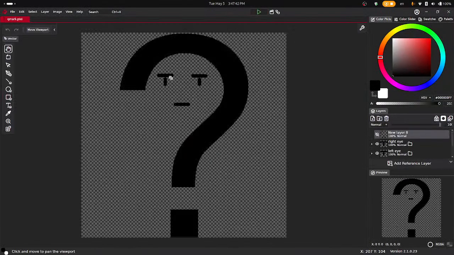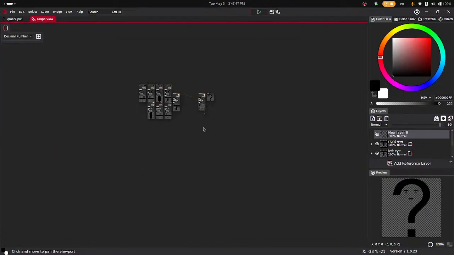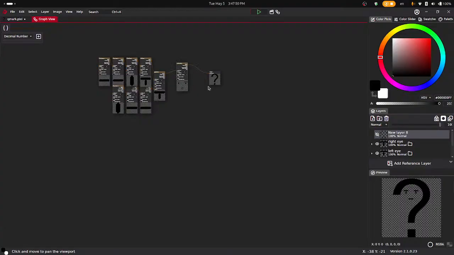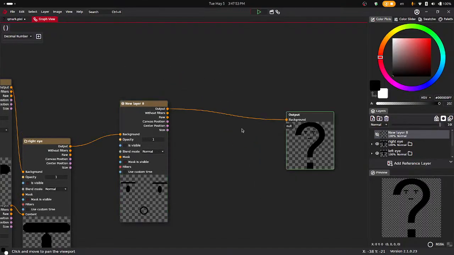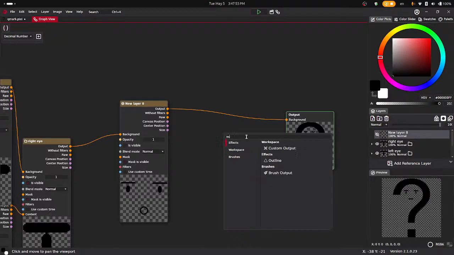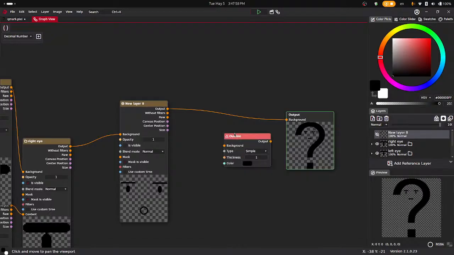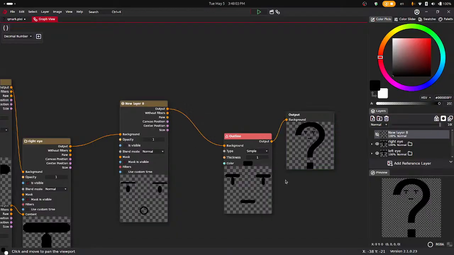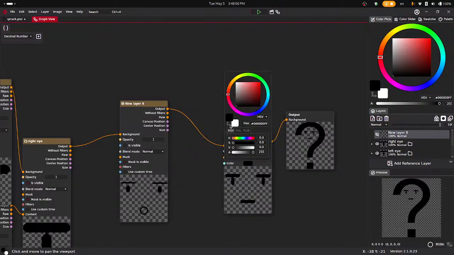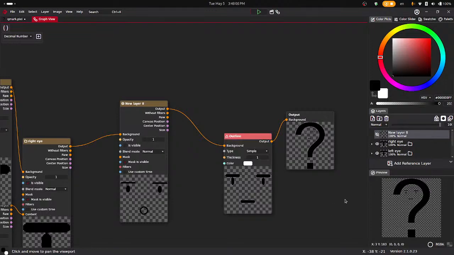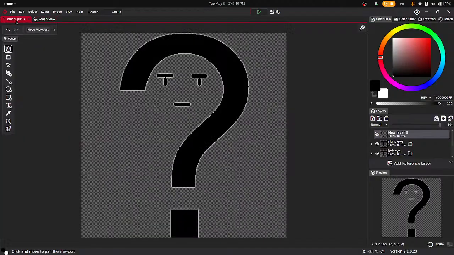File, QMark. This node tool, I have a use case. I do not care what layer. Outline. Effect. Output. Here. Color. White. Of 2 pixel thickness, I think. Type simple. One second.